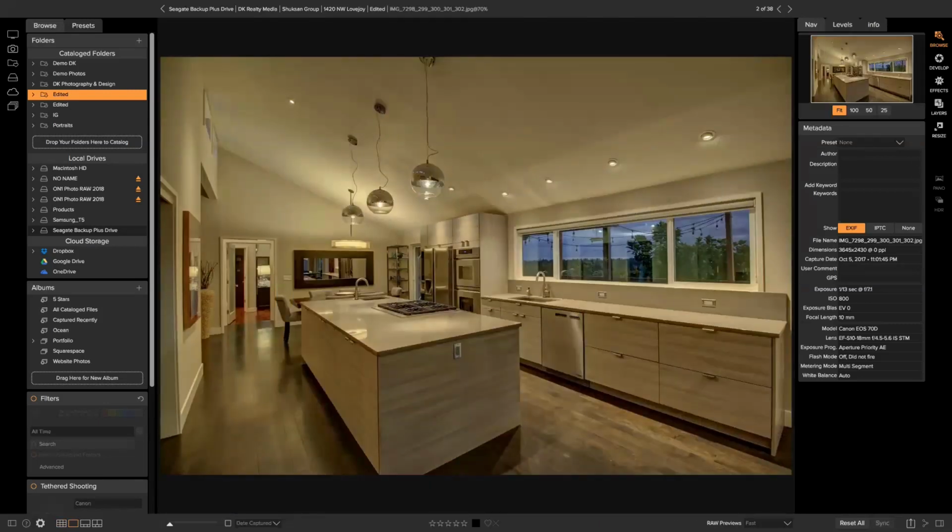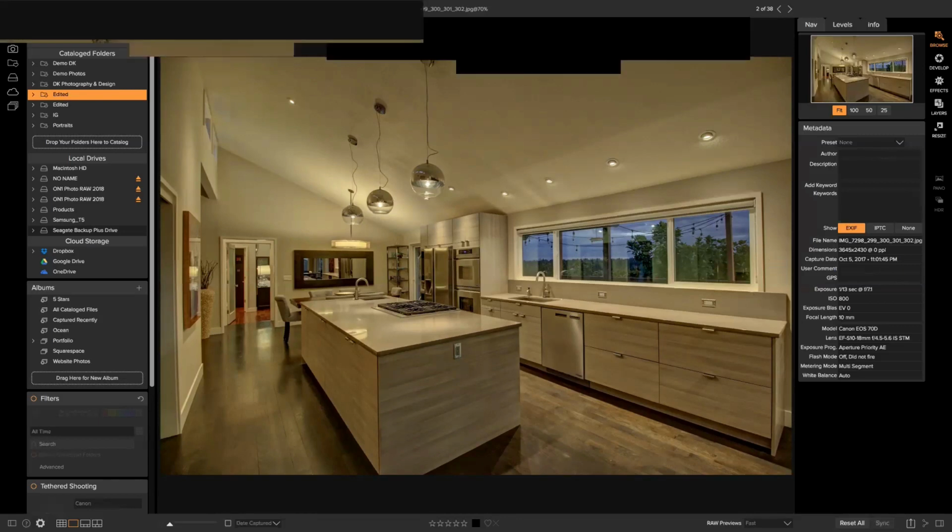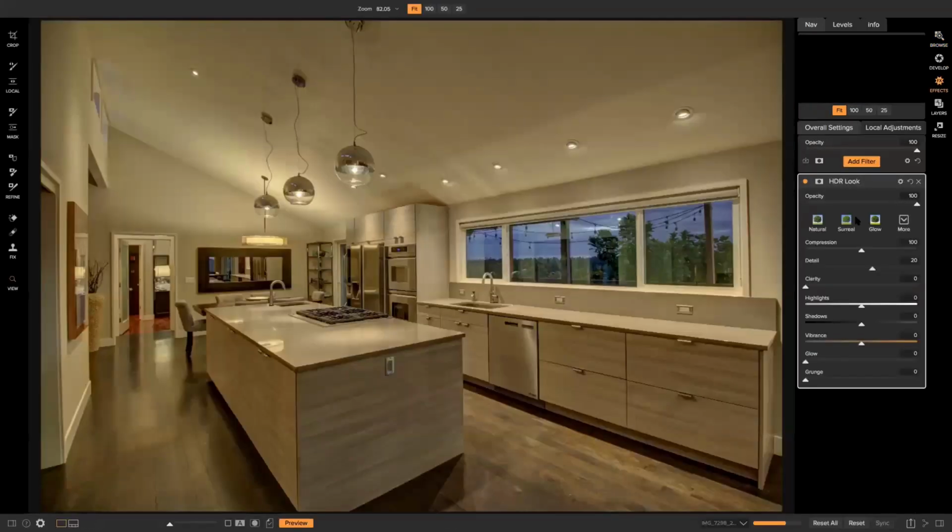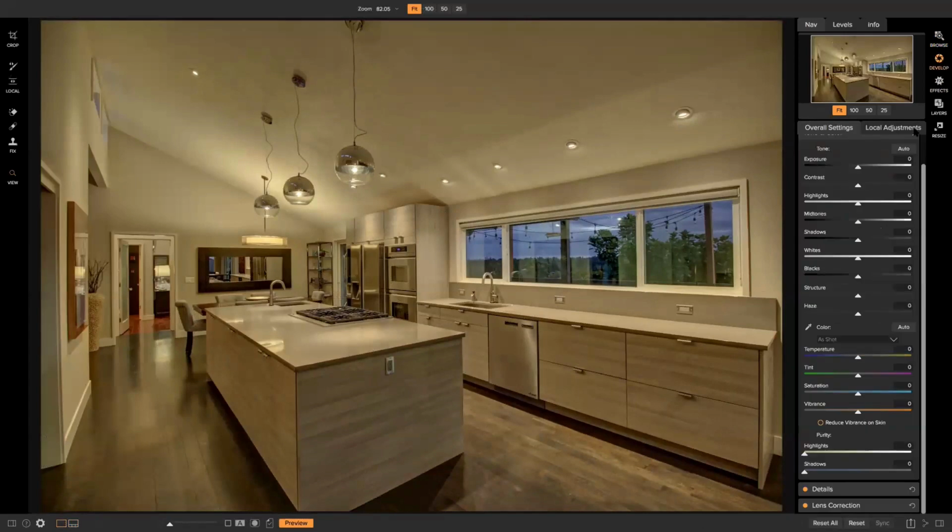So I just merged this together right before we started this webinar, and you'll see that I have my HDR look applied. I didn't even mess with the exposure or the contrast or anything, because I just wanted to give you guys the baseline on how I edit. Basically, I'll usually pull down on the exposure to get the windows where I want them. And then, like I was saying earlier, just pull up on the shadows.